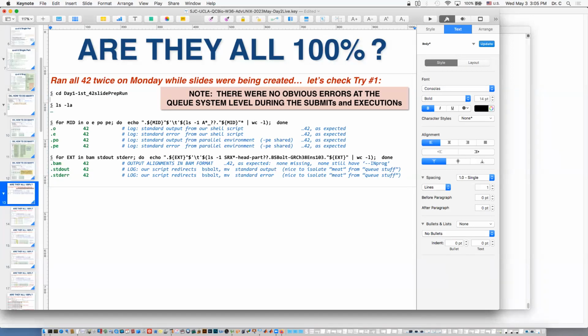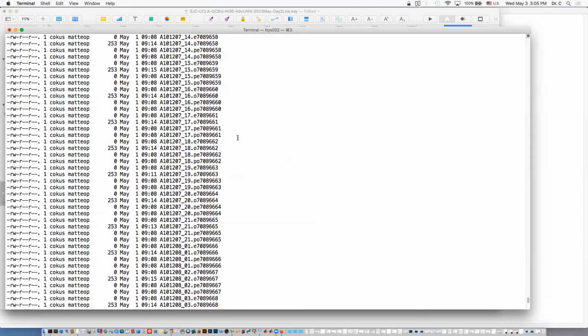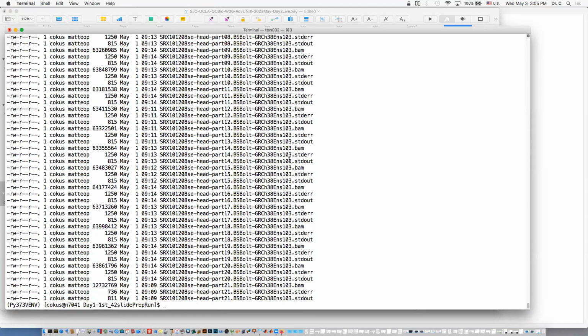The first thing we can ask is, are all the files that should be here, here? Because we ran 42 parts, there should be 42 BAMs, 42 standard error logs, 42 standard output logs. We get 4 of these log files from the Q system for each job, an EO, a PE, and a PO. So there should be 42 of everything, right?